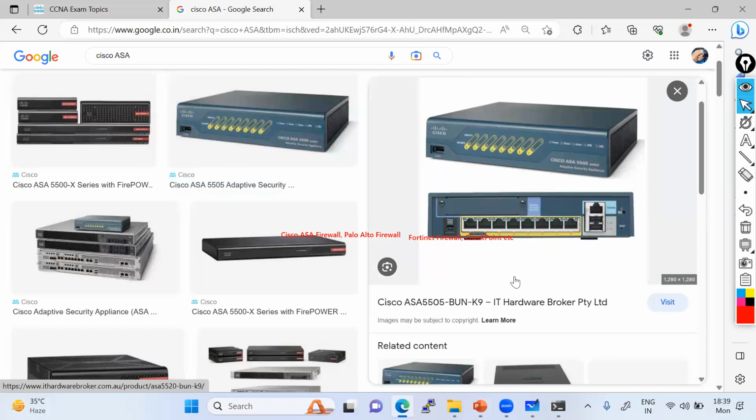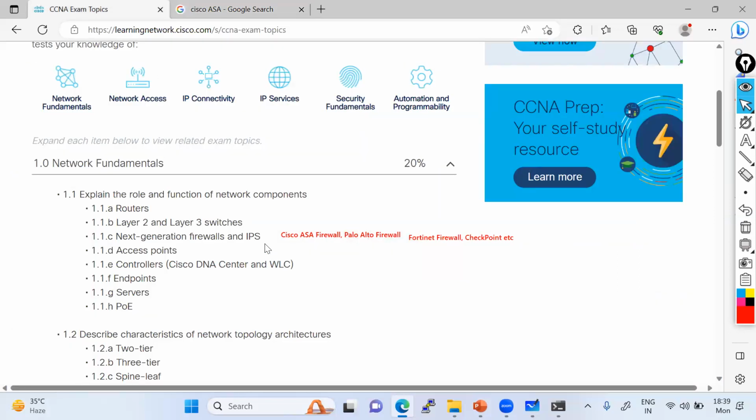So, what is a next generation firewall? A next generation firewall and IDS module is something which is going to protect against unauthorized connections, any vulnerability, any virus, any kind of threats. It is going to protect you from any kind of malicious activity that is going to happen from the internet. So these are the next generation firewalls, right?